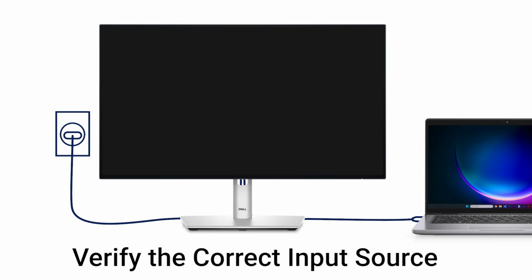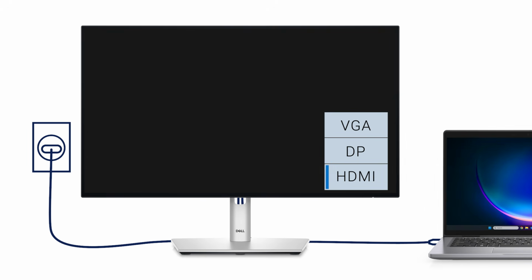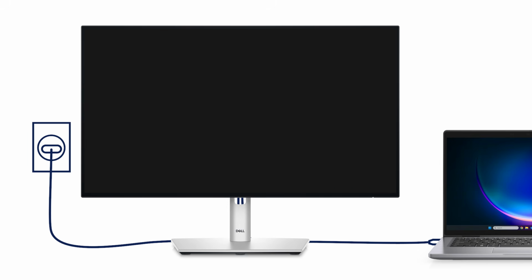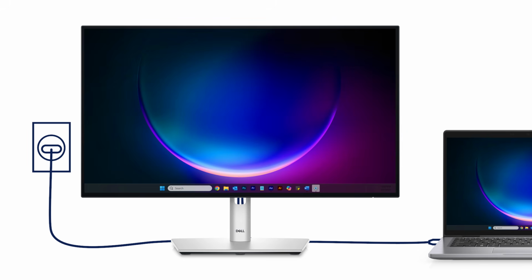Next, we'll use the monitor's on-screen display menu, often called the OSD menu, to check the input setting. The input source must match the cable being used, such as HDMI, DisplayPort, or VGA. If the wrong input source is selected, the monitor will show a blank screen even if everything is connected properly. Selecting the correct input ensures the monitor receives the video signal from the computer.